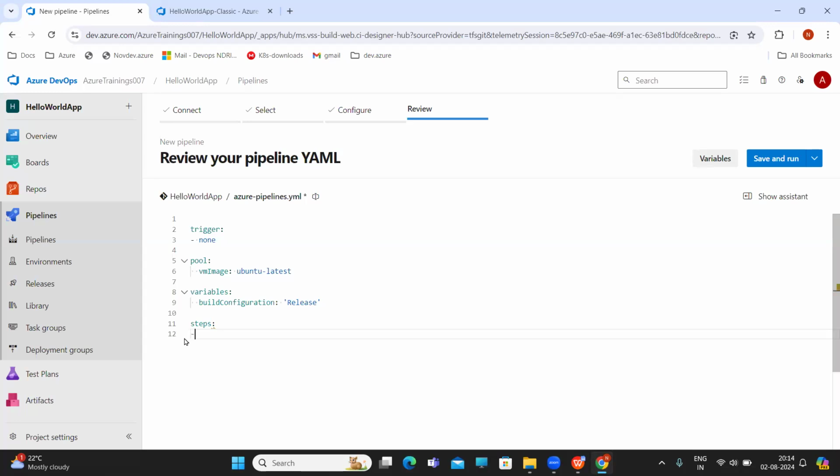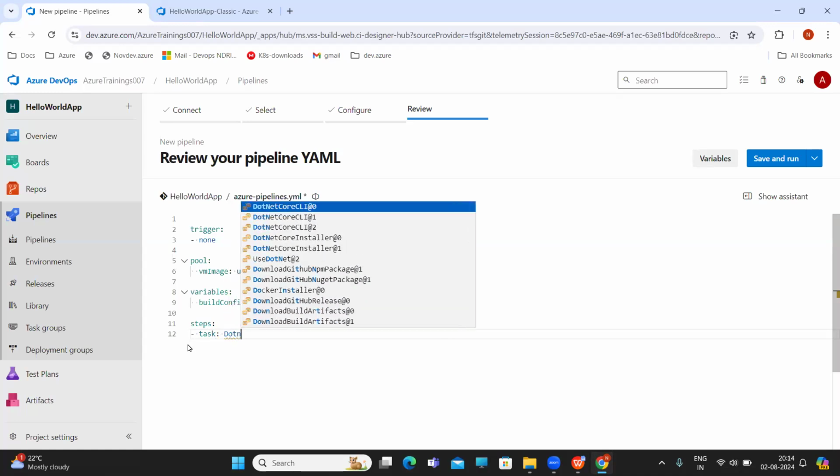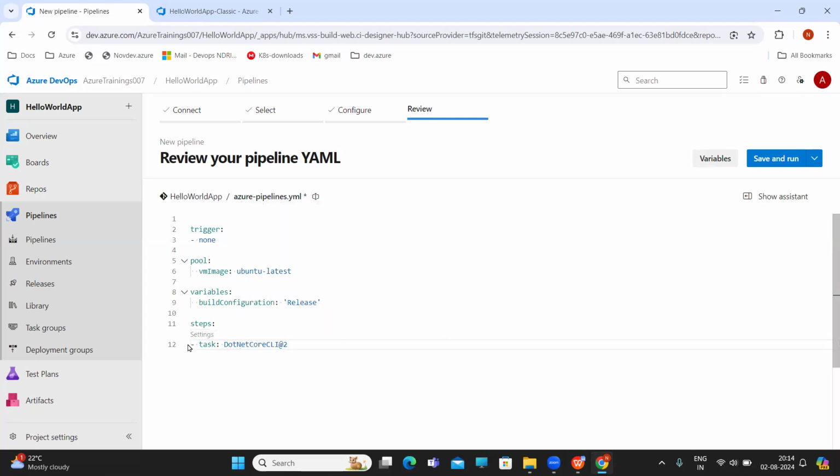If you are well versed with YAML, you can type here, right? What we want to use, it will display actually .NET latest CLI like this. If you know the YAML file, you can use this way. Under this, now whatever you are writing, it should be under the tasks, right? So I want to display name is restore. Same, I'm trying to repeat here.